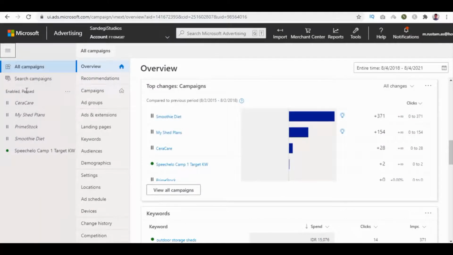Here we also have a list of all the campaigns with their statuses, paused or enabled. Then we have more options like overview and all these options. On top, we have import, merchant center, reports, tools, help, notifications. So this is how the Microsoft Ads dashboard will look.